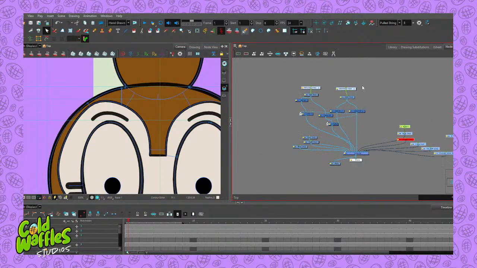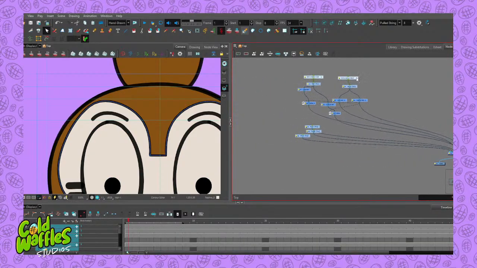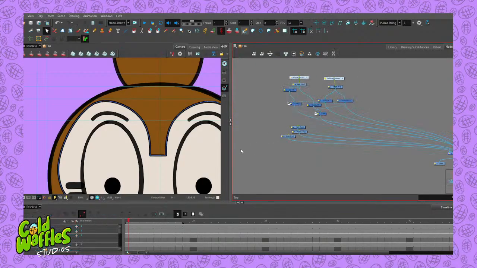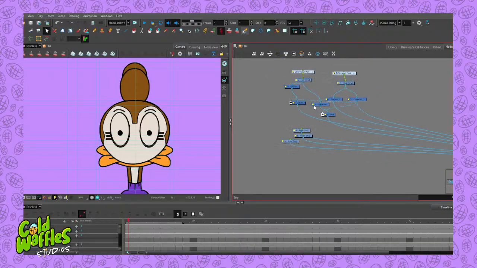This is all gonna be in the head, so I'm gonna make sure all this stays together. Move way over here with it. Okay. What's the next thing I wanna do? I could go ahead and rig those pupils.